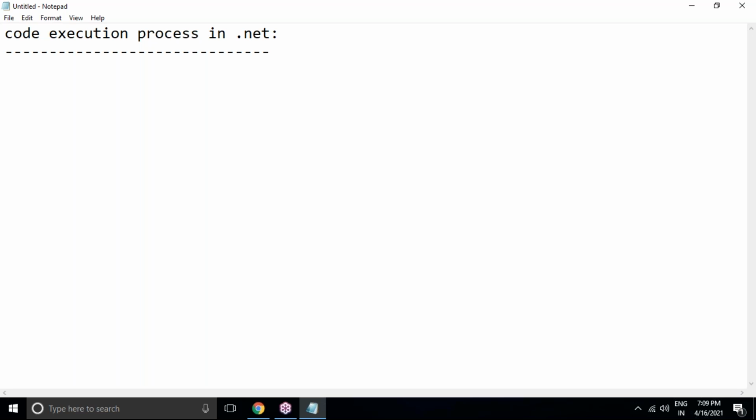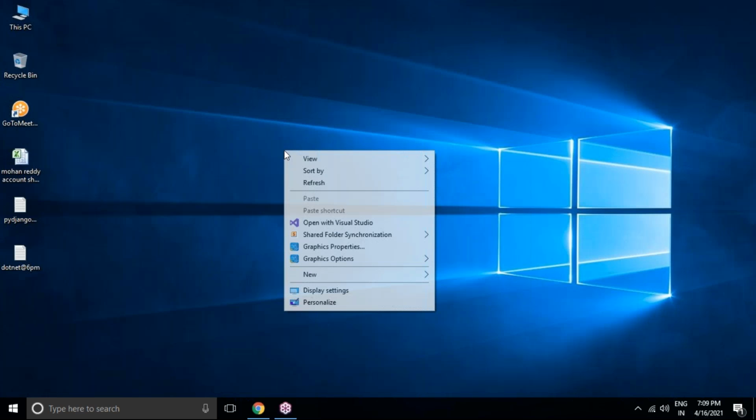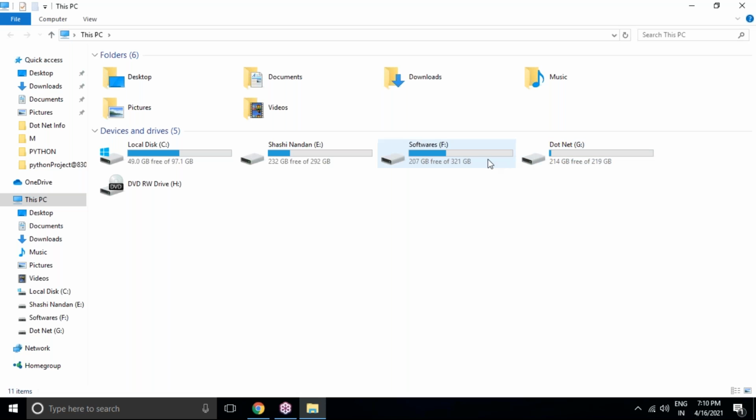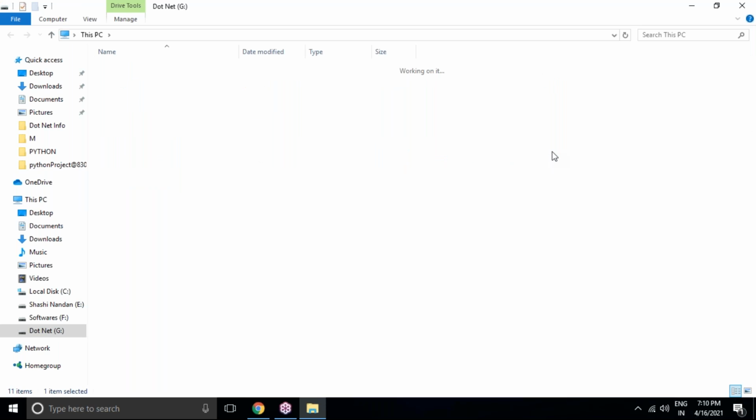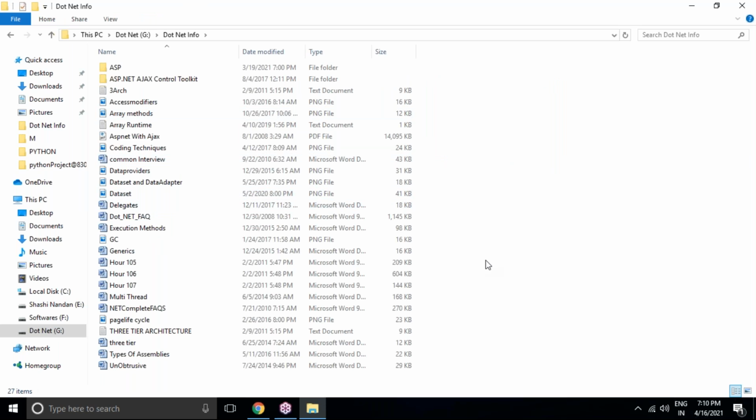But when it comes to the .NET code execution process, two compilations take place. How many compilations? Two. So what are the two compilations, and how does the first and second compilation process? I'll show you a diagrammatic representation clearly. Let's show the diagrammatic representation of the code execution process in .NET.